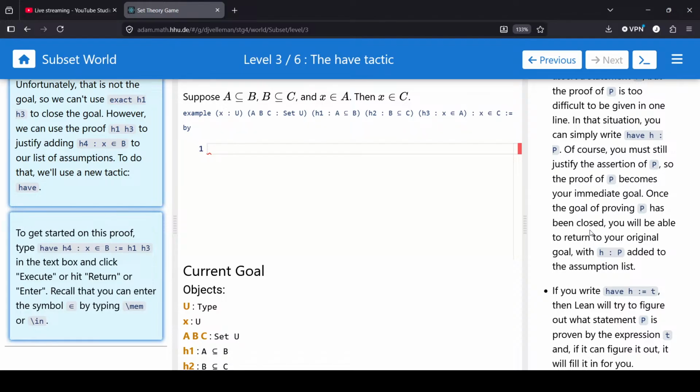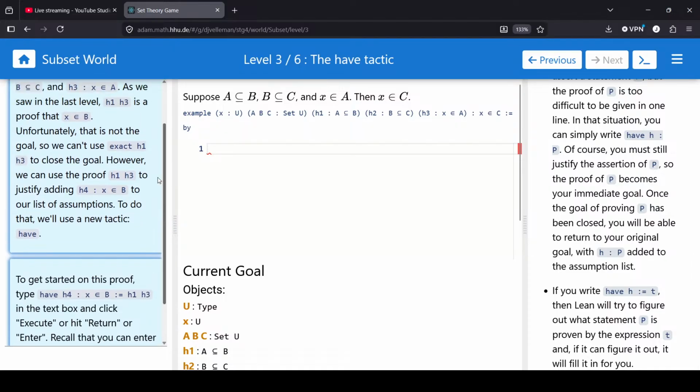If you write have H defined as T, Lean will try to infer the type of H. Okay. Yeah, that's basic type inference. Yeah, basically a variable declaration. That makes sense.